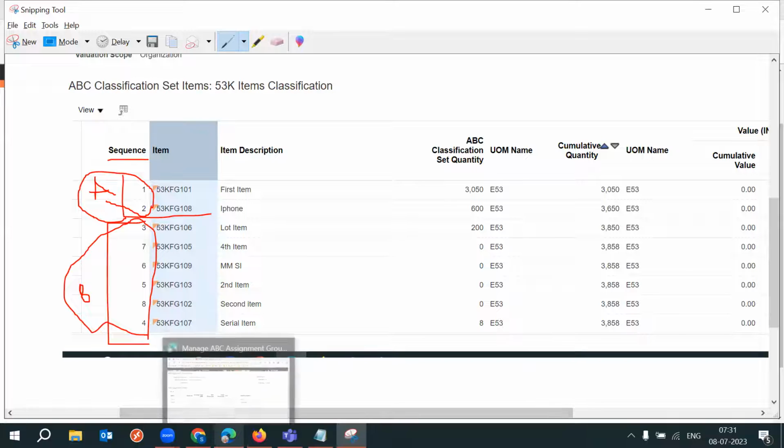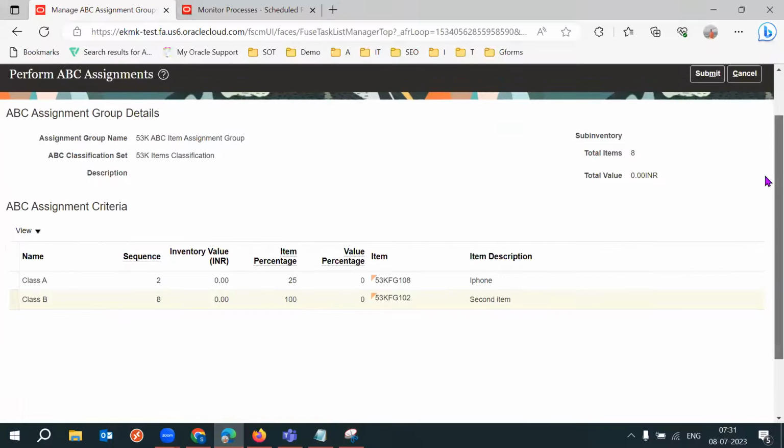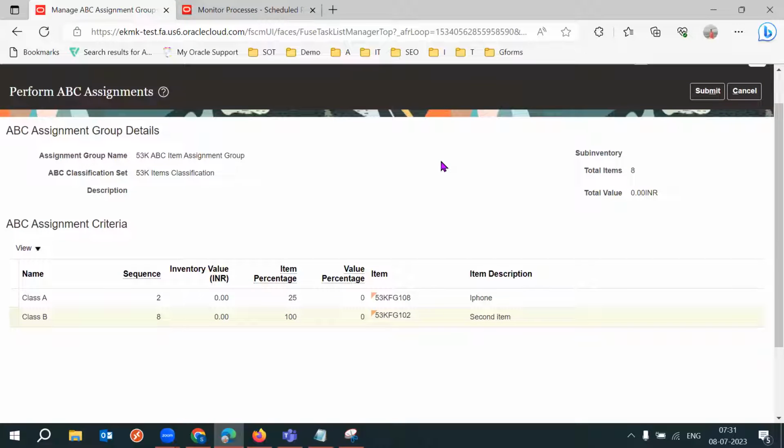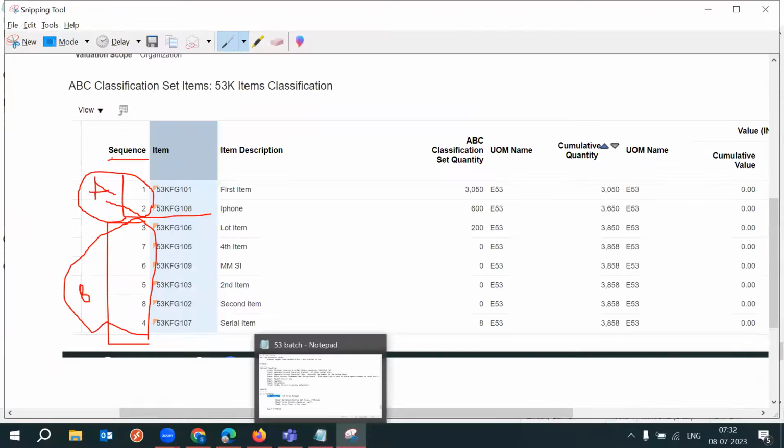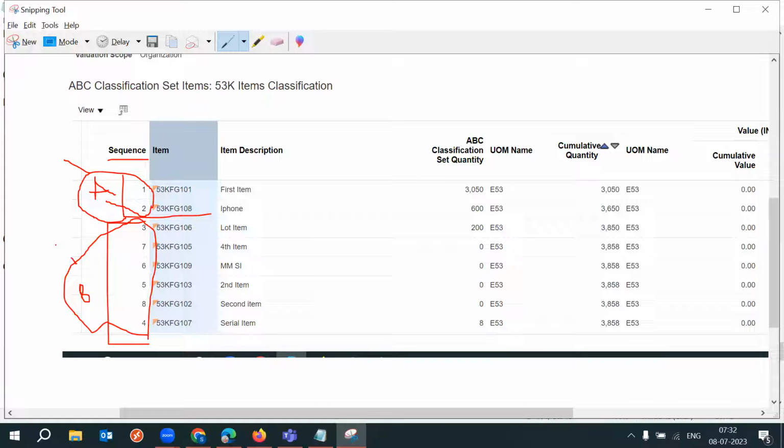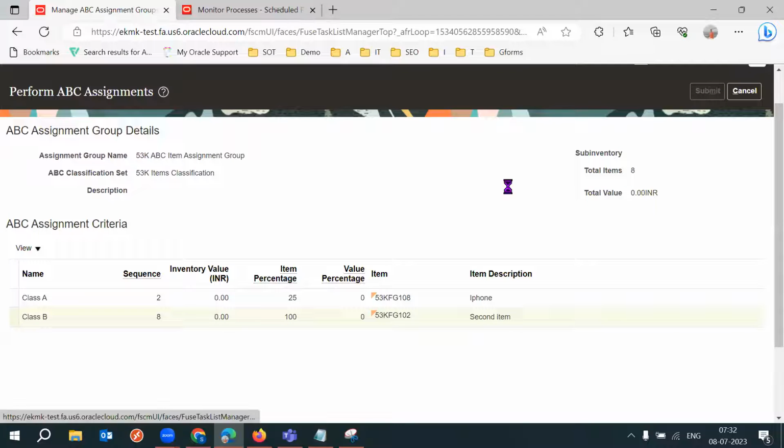Yes, sir. No confusions, right? Yes, sir. This is ABC analysis. So now what is our agenda of ABC analysis? The agenda is classifying the items into class A, class B. Class A is important items, class B is less important items. So we have done that classification and we are able to assign our items to those classes. That is the agenda. Now click on the submit button.